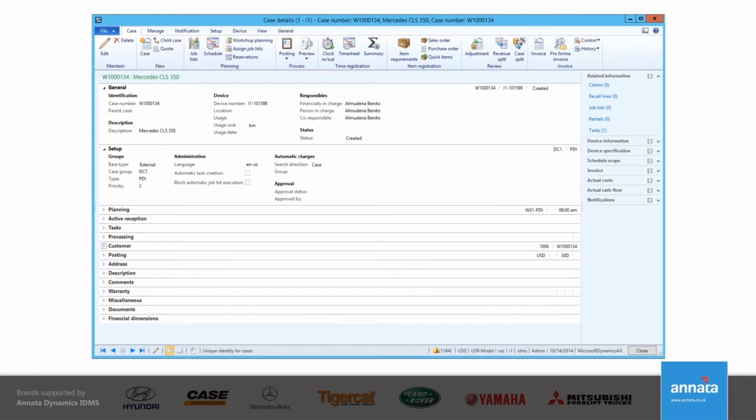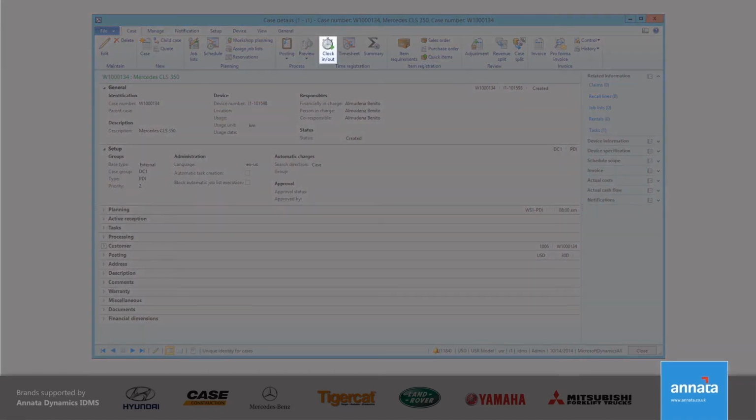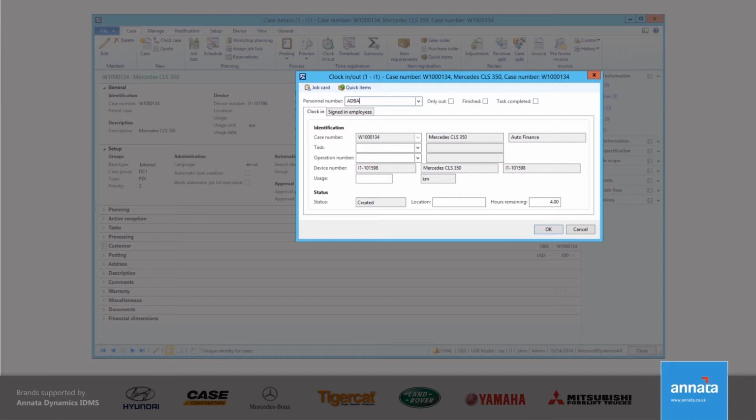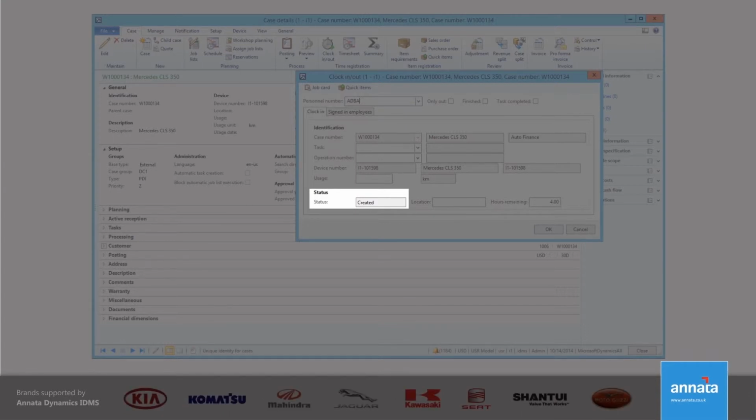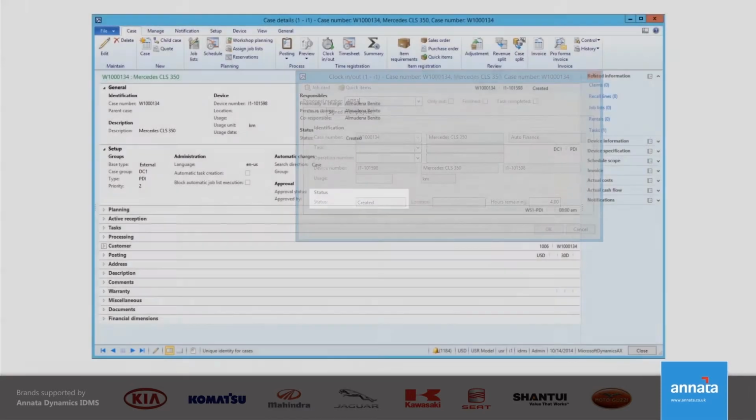When the work is due to start, the person carrying out the tasks will clock in to the job. They can then print off the job card, which details the tasks that need to be done on that device. Once the person has clocked in, the status of the case will change from created to in process. On my Role Center, these status changes enable me to see the progress on either individual cases or groups of cases, helping me to track the activity taking place in my department.